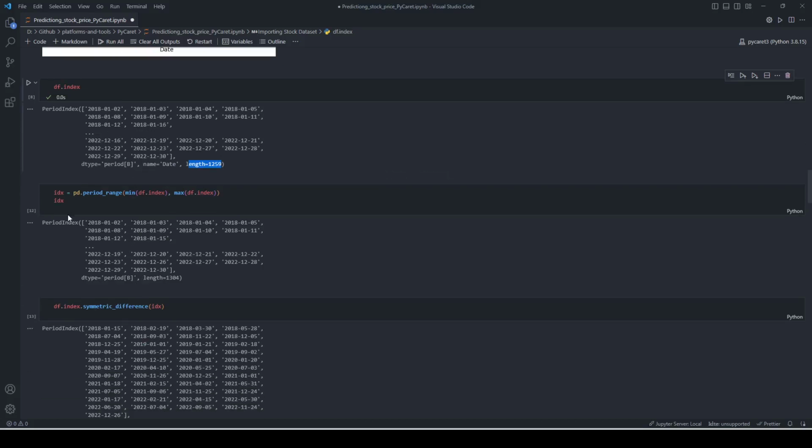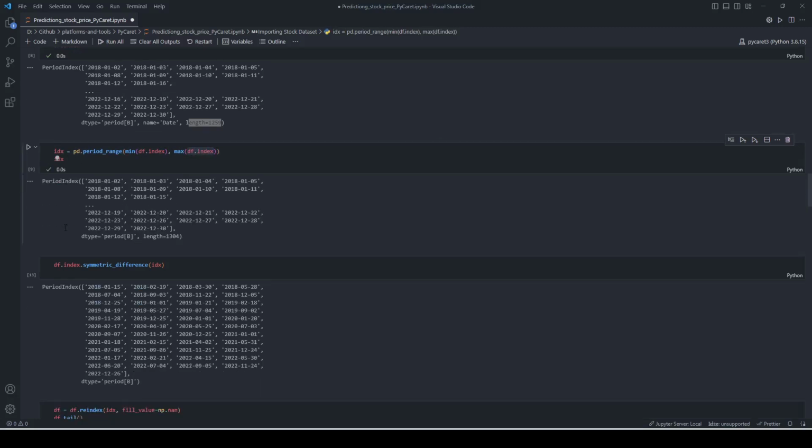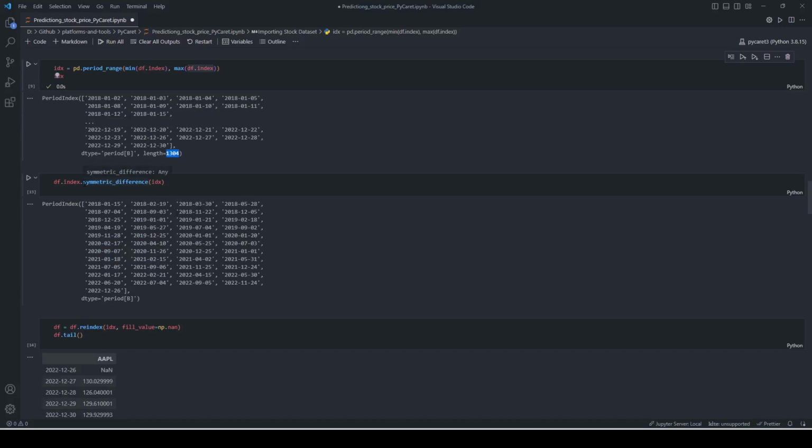If I go ahead and create an object, call it IDX, this is index, right? And using pandas, I say give me a period range between day 1 and day T, capital T, the last day of this data frame, and show you the index. This is the exact same thing. It's a period index, but look at the length. The length is 1304, right? So it's different. There are 45-ish days of difference between these two time frames, right? Time steps.